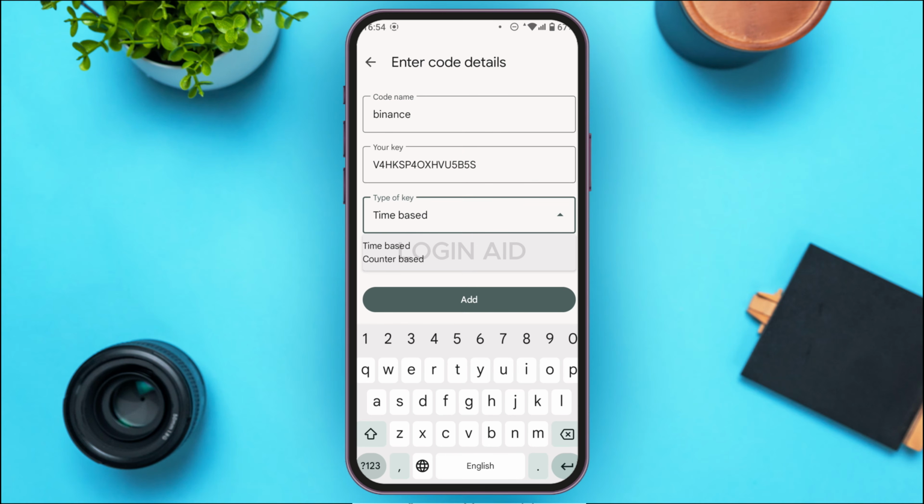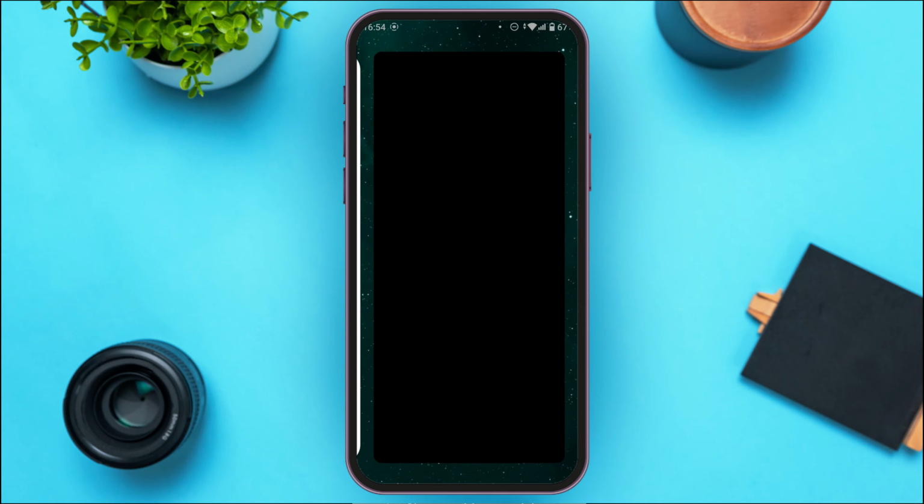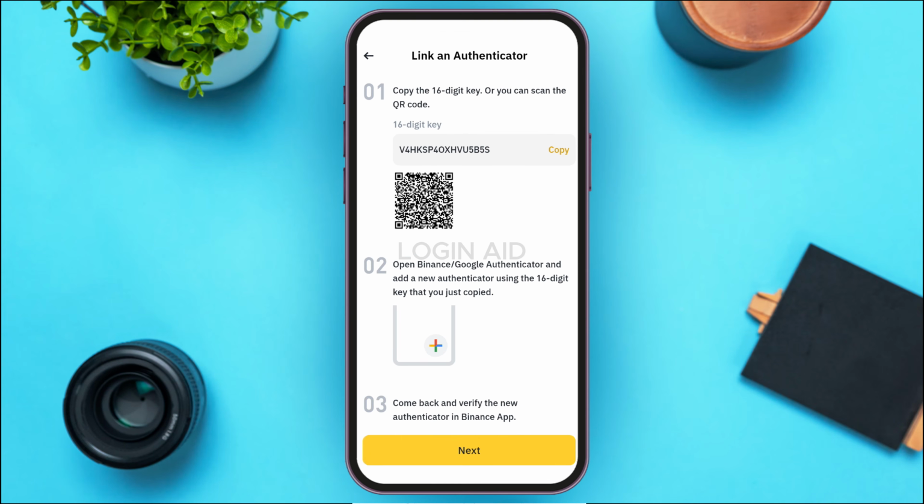You can also choose the type of key. You'll be able to find the option for time-based and counter-based. Simply tap on the option of your choice. After that, what you have to do is tap on the add option that you can see on the screen. Now after that, go back to the Binance application. Now what you have to do is tap on the next option that you can see on the screen.